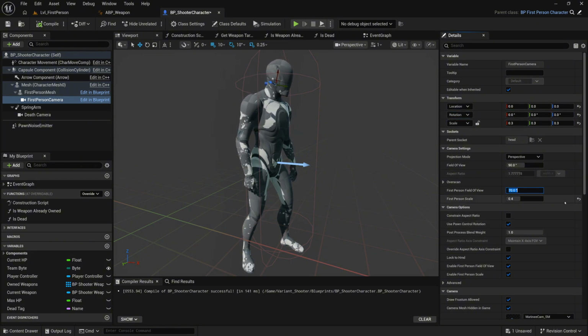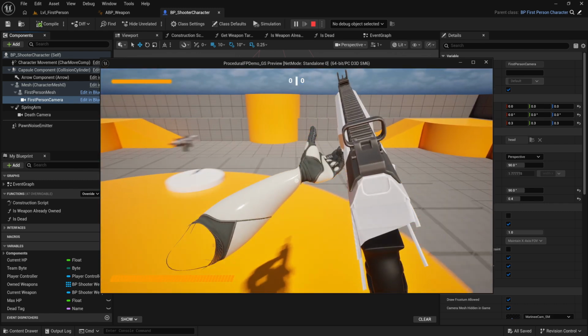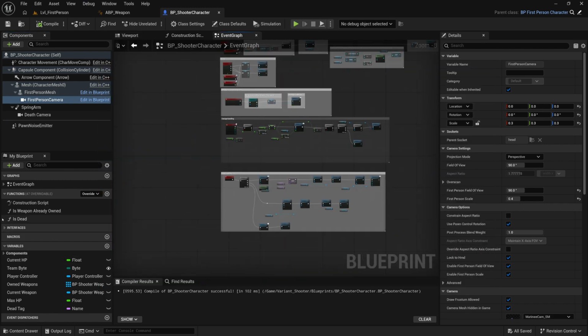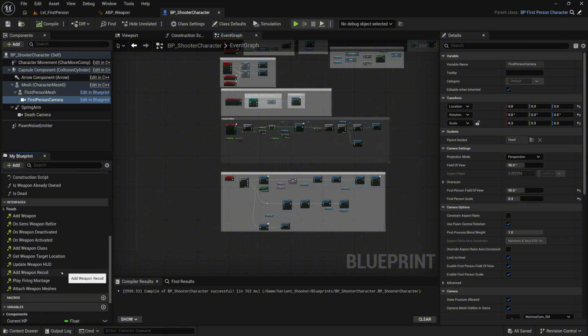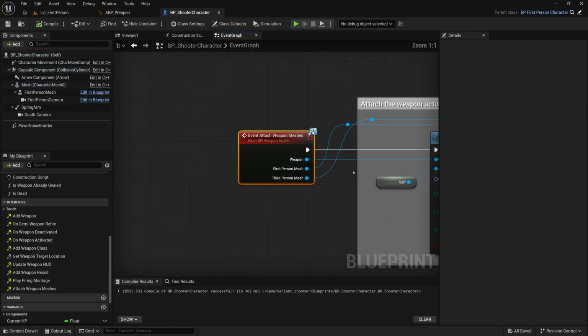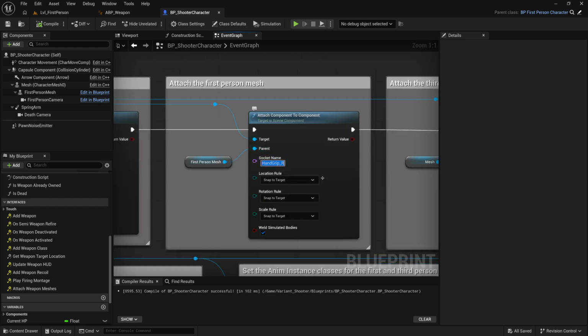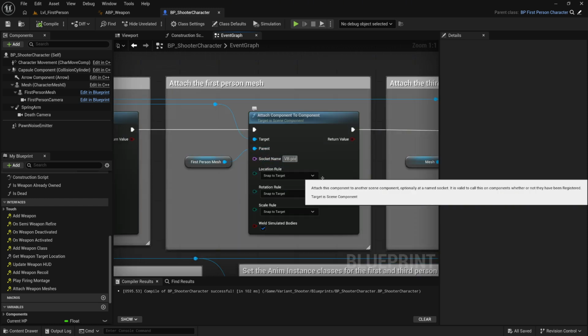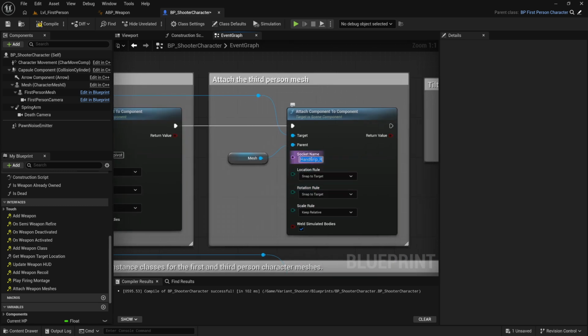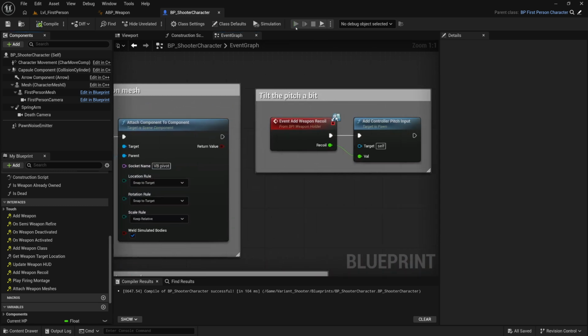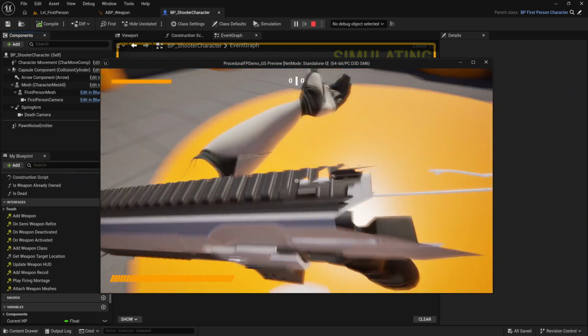I'll also be adjusting the field of view as we might notice some issues when using a different field of view in first person. So I'll be setting both to 90. A little better. Now let's change how the weapon is attached to the character. We'll modify the way the attachment is performed. Just look for attach weapon meshes right here. We're going to swap handy grip for VB pivot. Same thing for the other mesh. The result is going to be a little bit worse, and that's completely expected.